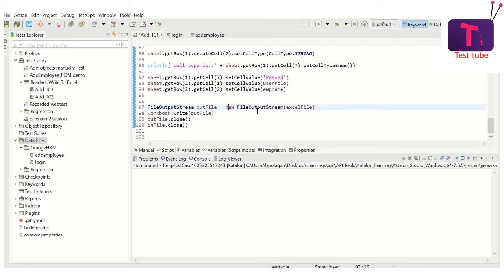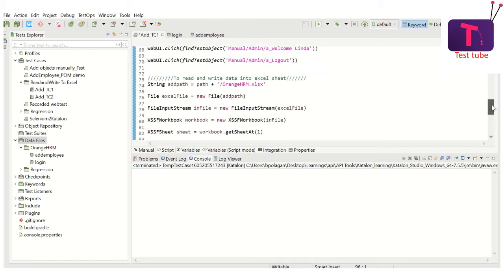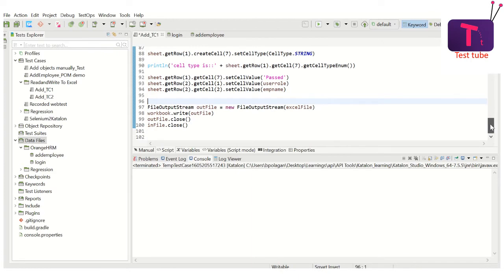So using this, I am able to write something, and using this write method and passing that pointer from that file to accept that output stream, I write it into the workbook and I close that file for output operation, and also the one which I opened for input operation to read it, right? Okay, so that is how it is done.